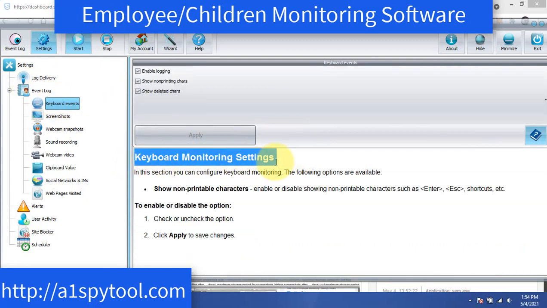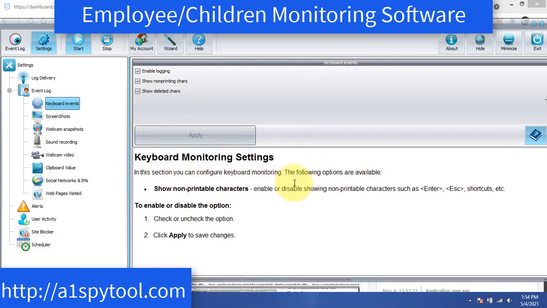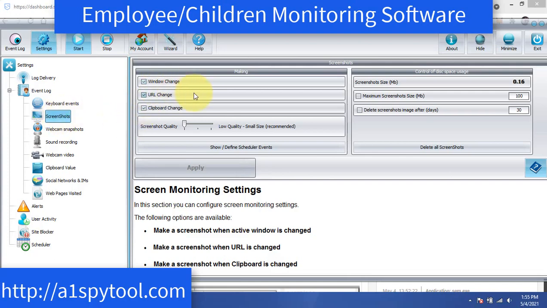Okay, so on these settings, just see whether you want to enable keylogging. That means when someone is typing, if you want to log each and every keyboard event. It also shows you non-printable characters like enter, escape, which cannot be tracked. You can just select or deselect from this. Everything is according to what you want to track, whether you want to track or do not want to track, everything is out here. So second thing is screenshots.